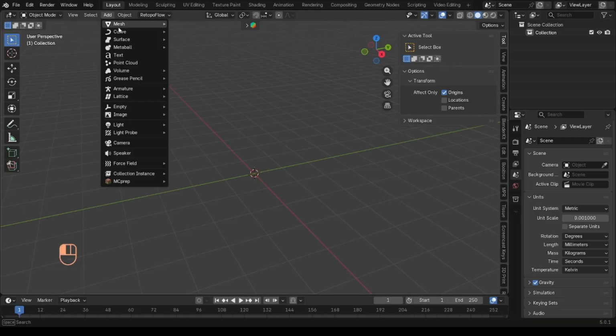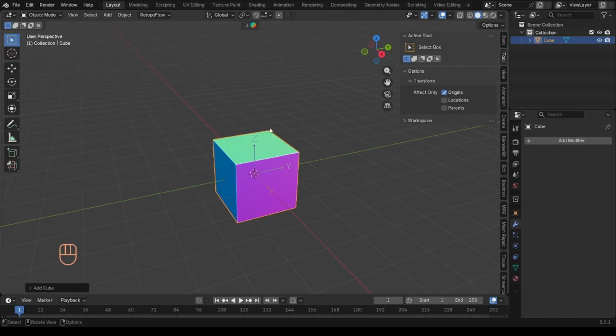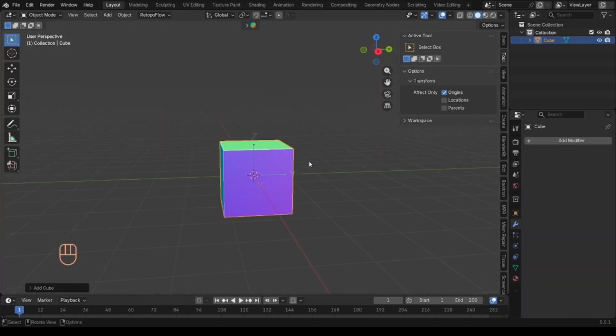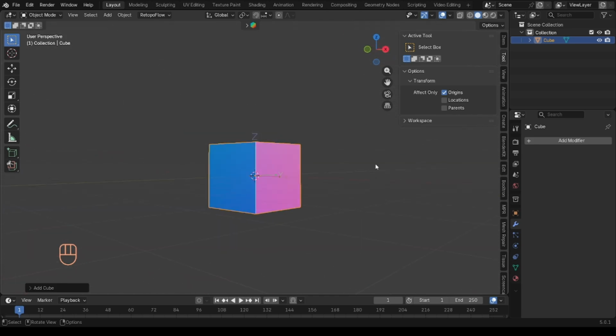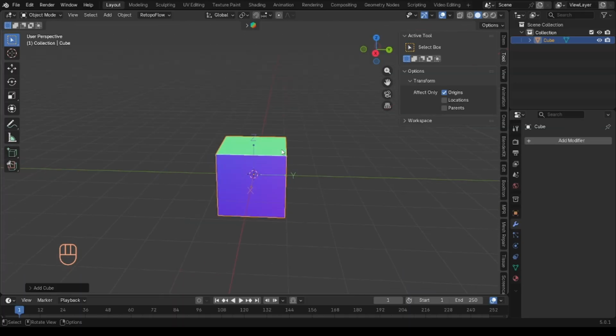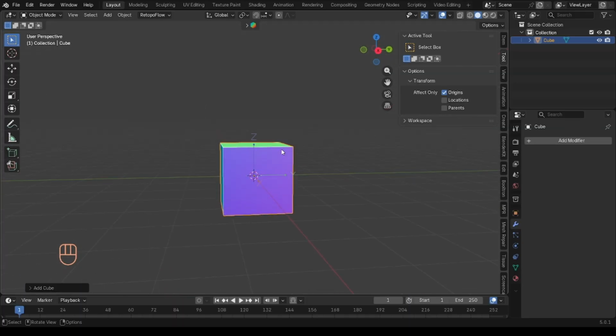After that, I'm going to add a cube. You can see just a normal cube. Today we're going to be turning this cube into a mug using three things: modeling, modifiers, and texture nodes.